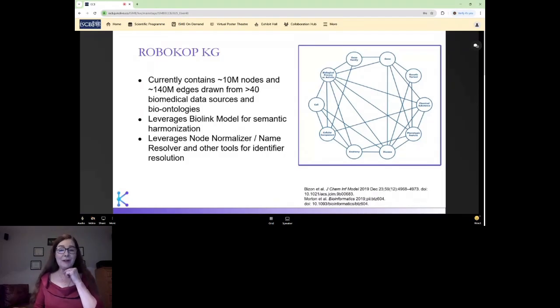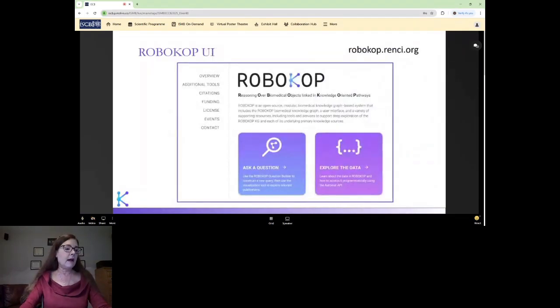Again, RoboCop leverages the BioLink model for semantic harmonization and tools such as Node Normalizer and Name Resolver for identifier resolution. The RoboCop knowledge graph can be queried via the RoboCop user interface. Shown here is a partial screenshot of the main landing page at robocop.renc.org, which is openly accessible.